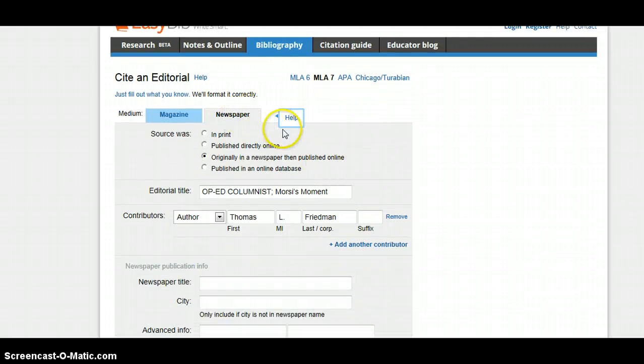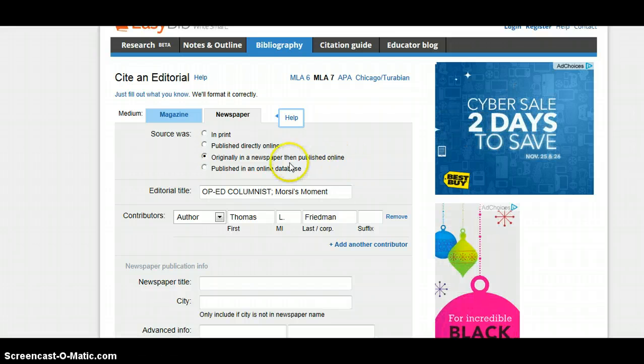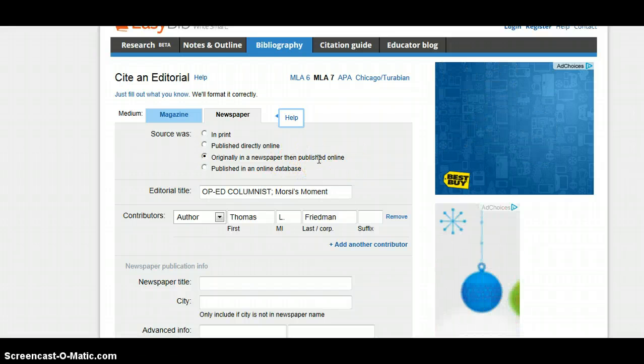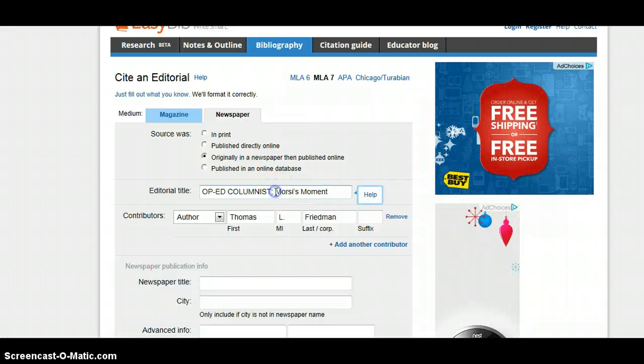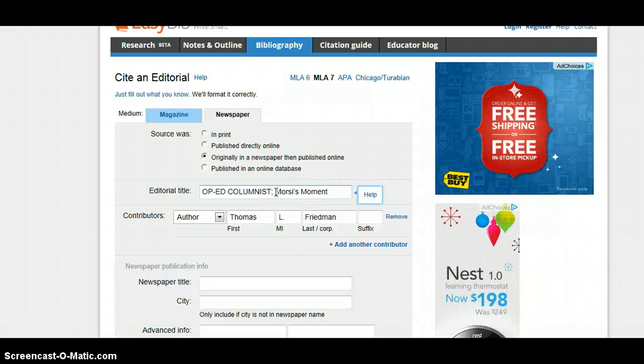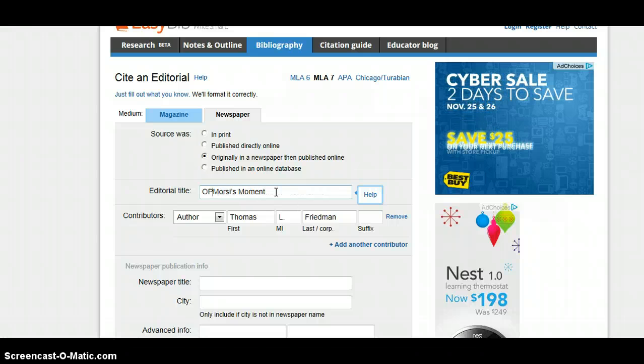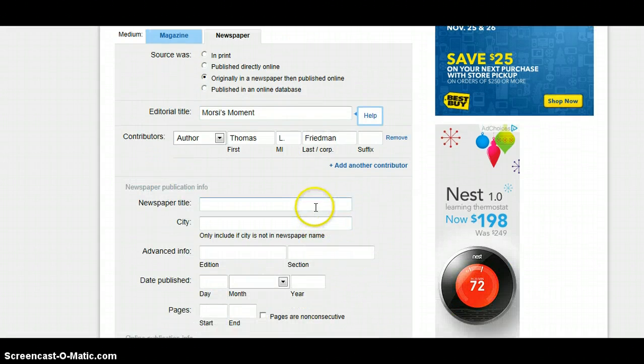See, we're in newspaper. So originally published in a newspaper and then it was published online. That sounds correct. Now the name of the article did not include op-ed columnist. So we're going to take that out. It was actually called Morsi's Moment. They got the author right, so we can leave that one alone. And then you do need to fill in the information in the newspaper title.